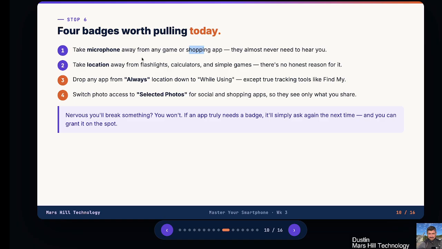If you're using a game and you want to use your mic, use a third-party app like Discord or TeamSpeak. I don't know if TeamSpeak's on iPhone, but those are things that allow you to use your mic in coordination with the game. But you don't need the game to have it.